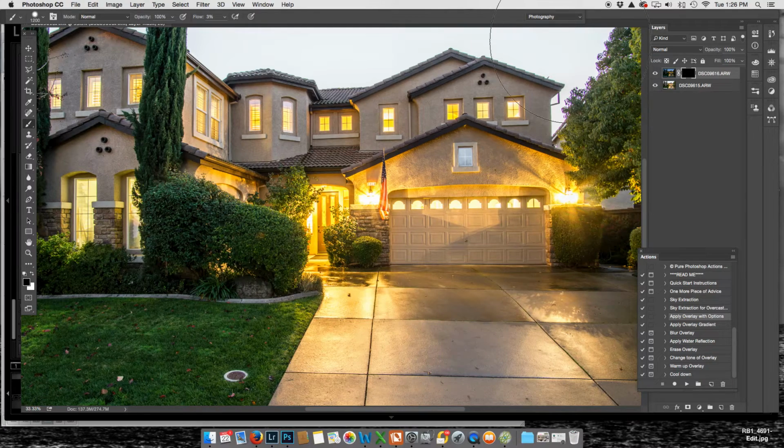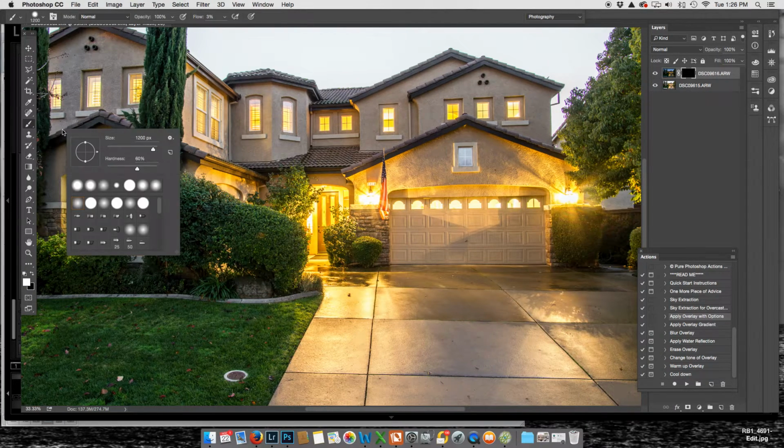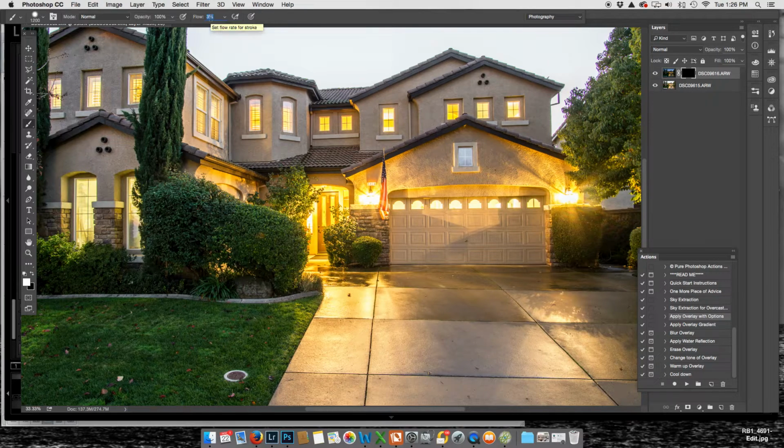Anyway, okay, let's choose white here. I click X to change it, or you could just swap it here. But I click X and I've got white to paint in. I've got a nice soft brush here at about 60% hardness. I've got my paintbrush selected. I've got a flow of about 6%. Okay, so I'm just going to start masking in a little bit here.